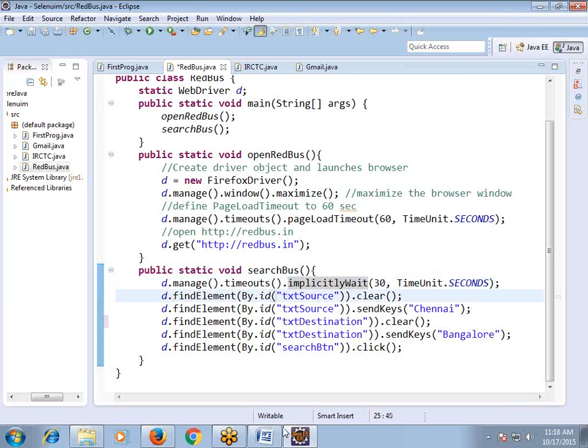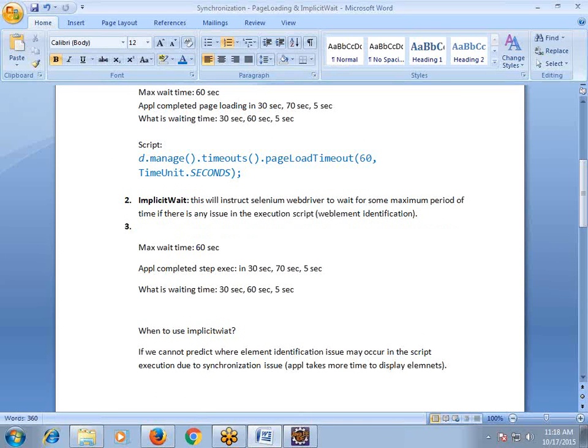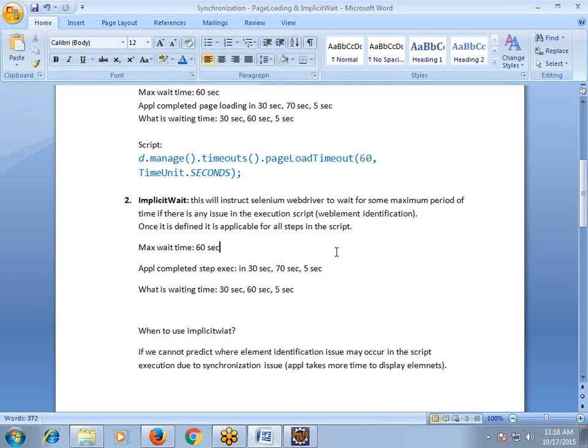Sir, it will be applied for all steps. If there is any error, don't we have any synchronization point to skip that error and go to the further steps to execute them? Yes, right. Actually, now we are having the error, right, sir? Some identification error.